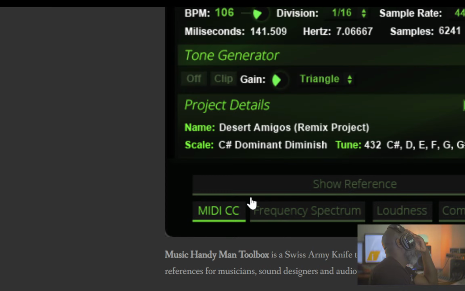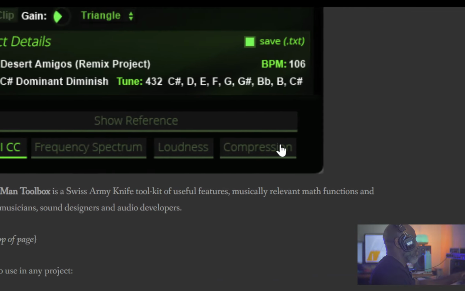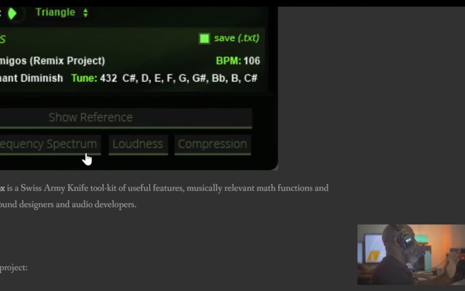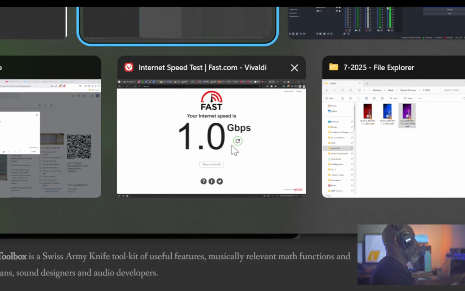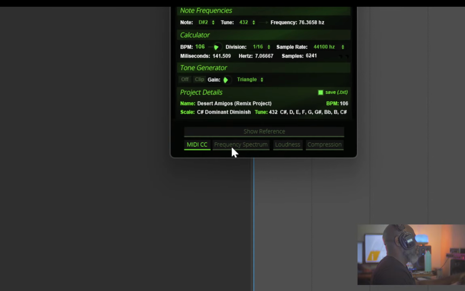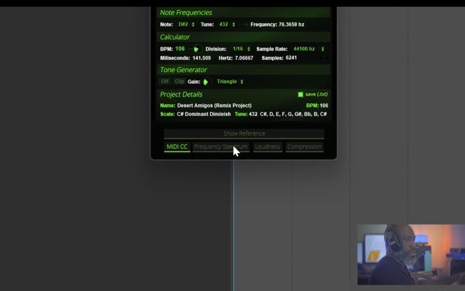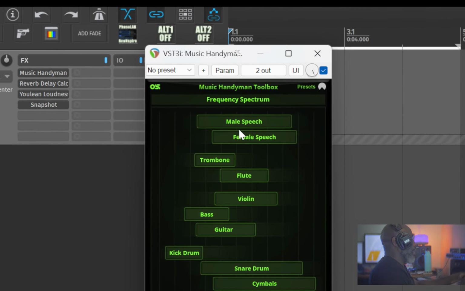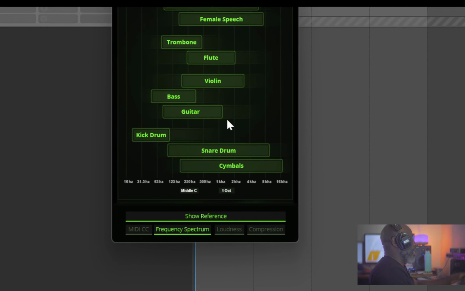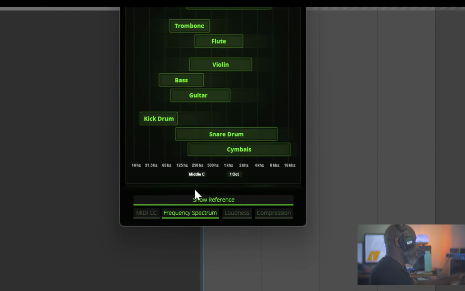Down here, there's some reference information: spectrum frequency, loudness, compression information. I can't show you that because it is super tiny. I'll try and show it in the DAW, but I can't even see what's going on. But you click on these areas down here and it will switch up when you hit show reference. So it has a frequency and volume reference of where certain instruments are supposed to go.